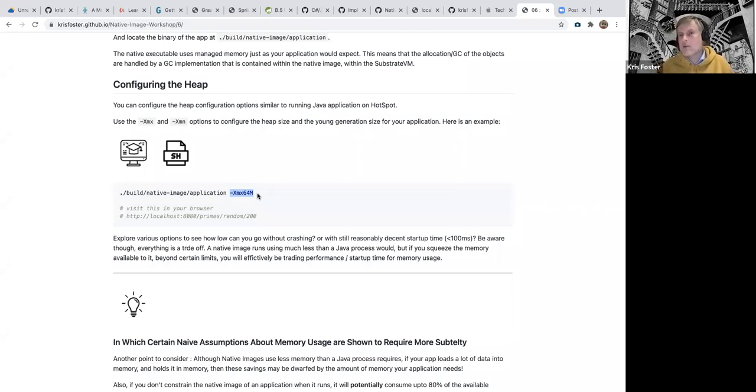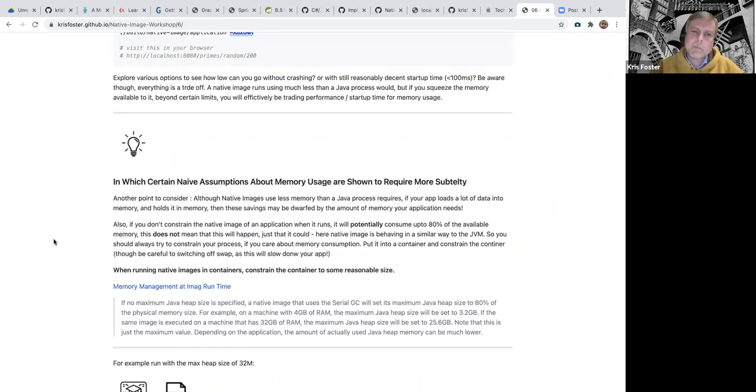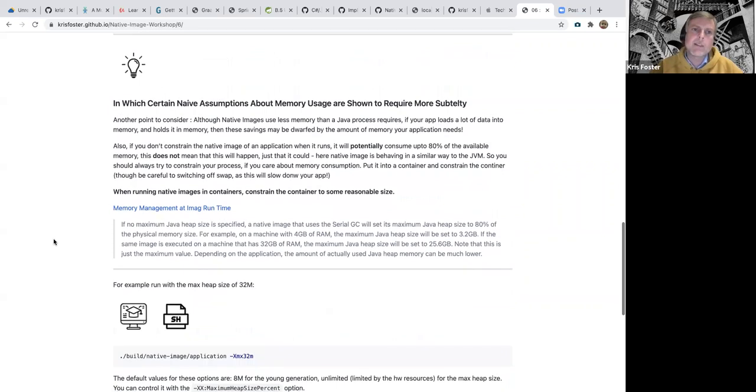And you can also constrain the Docker containers, which, if we're talking about constraining things, is probably a more meaningful thing to talk about. One of the things that sometimes comes as a bit of a shock is that if you don't constrain the heap size, or you don't constrain the size of the container that you're running your native image in, it potentially can consume up to 80% of the available memory.